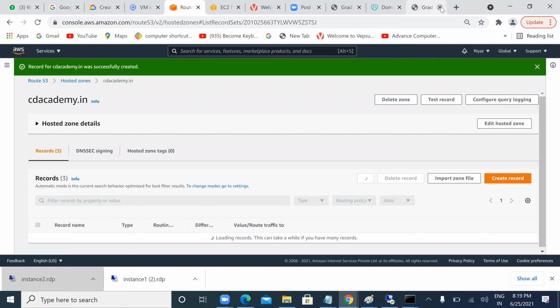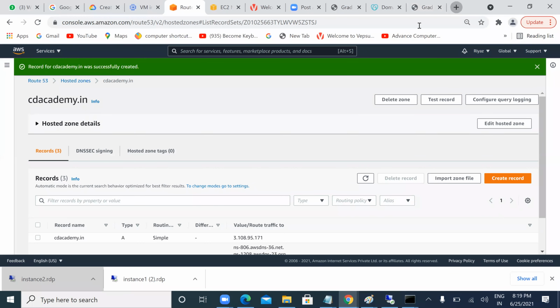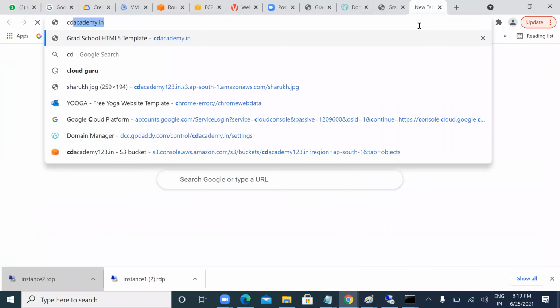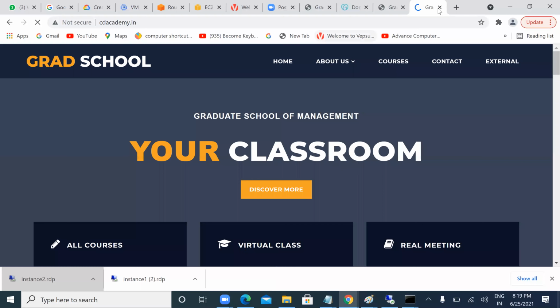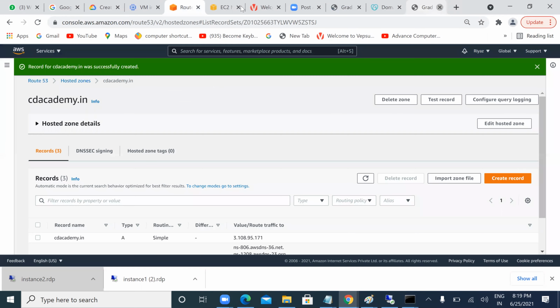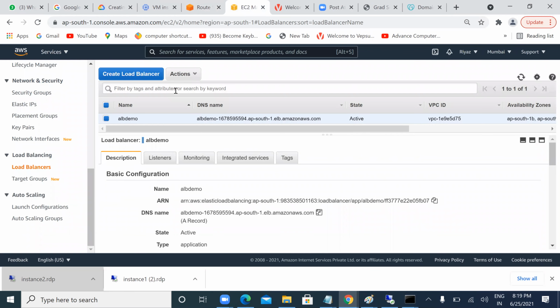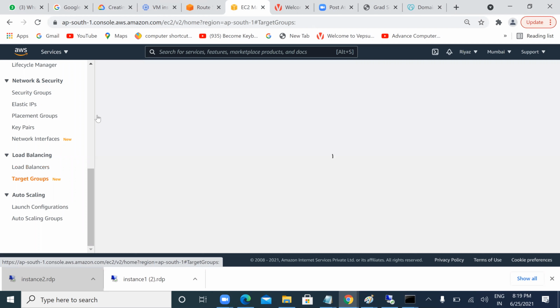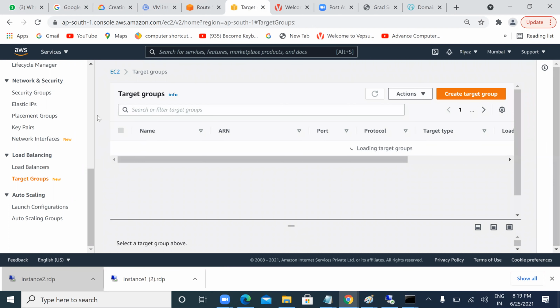The one more load balancer type, that also you can access. Is it working? For me, it's working. I think for you also it should work. You can check in your browser, in your mobile. Okay.